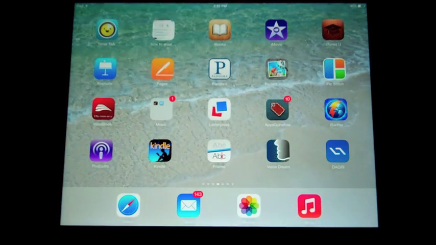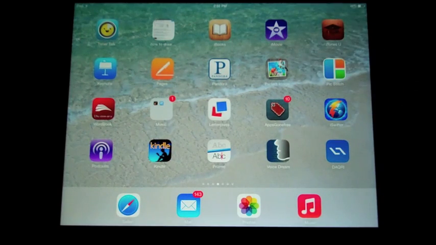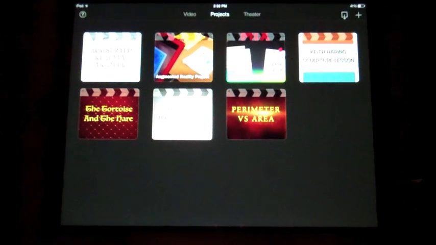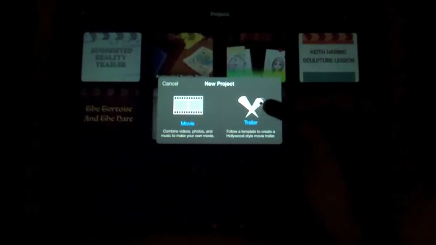Today we're going to go into iMovie and create a trailer. Click on the app, get that open. Once here, these are some projects I already have started, but to create a new trailer, you're going to click the plus button in the upper right hand corner. Click on trailer.